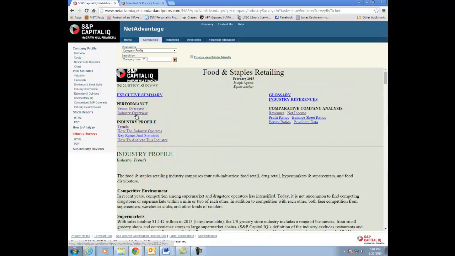Each of these hyperlinked lines represents a separate section of the industry survey. Each one can be helpful, from the industry trends to how the industry operates, to how to analyze a company, to comparative company analysis. I have found in the past that students have skipped a lot of this analysis that could really guide them in their understanding of the company and the industry in which it operates.